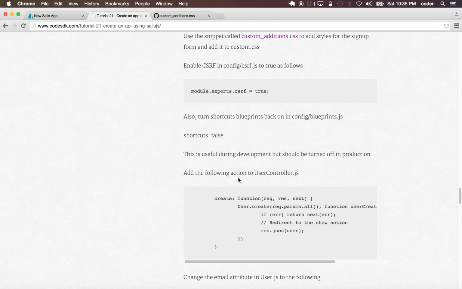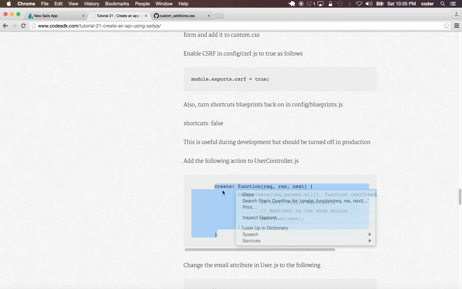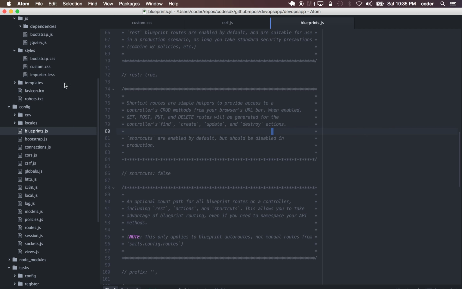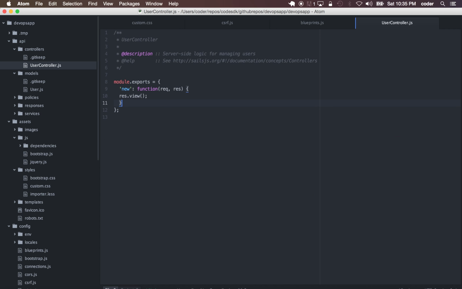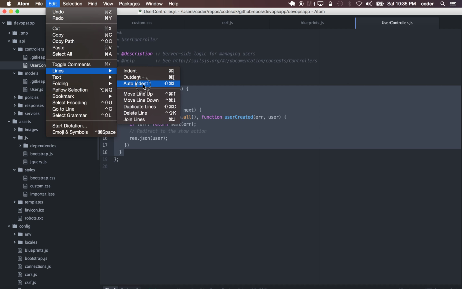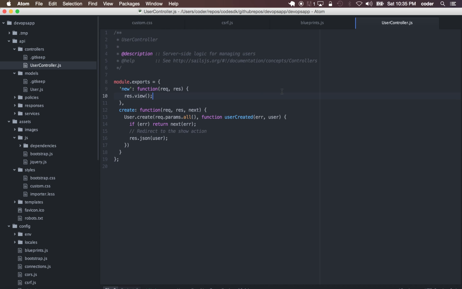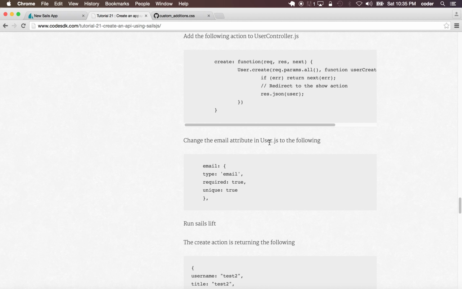Okay, now we're going to add the create action to usercontroller.js. So copy the create action and go to usercontroller.js and add the create action right there. Okay, so let's just format this. Okay, that's better.